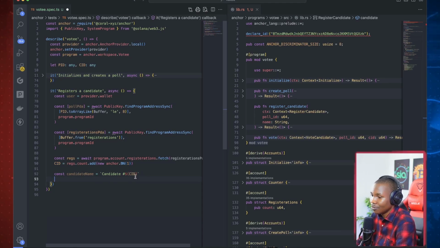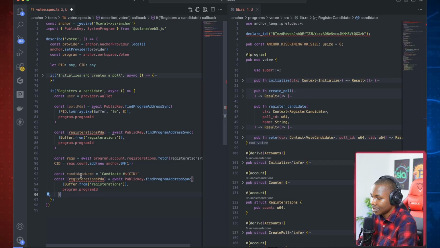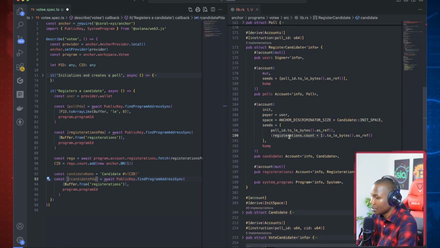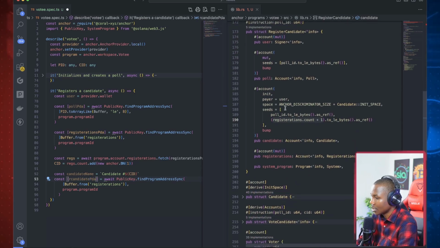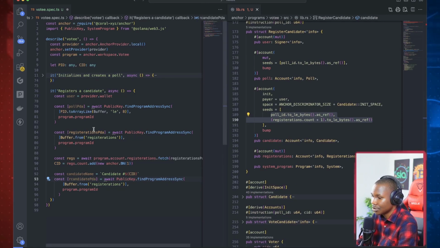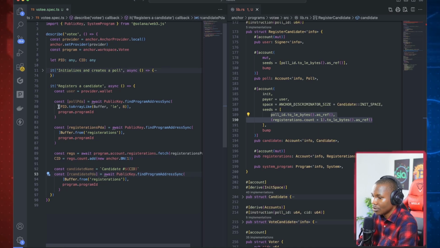And want to find the candidate program address. Okay, so I want to say candidate PDA, and want to call, this is how you get the candidate program address, which is here. You have to simulate this seed structure as well. So to simulate that seed structure, it's more likely to be something like this.